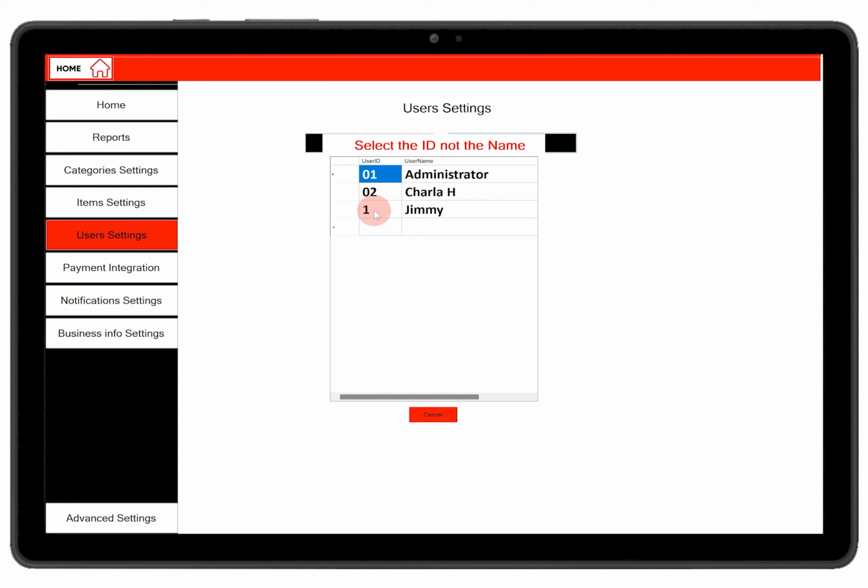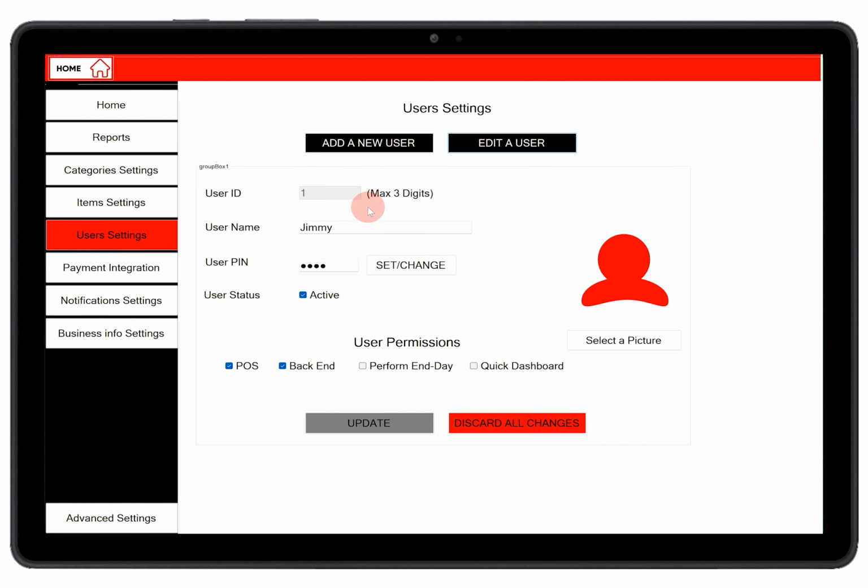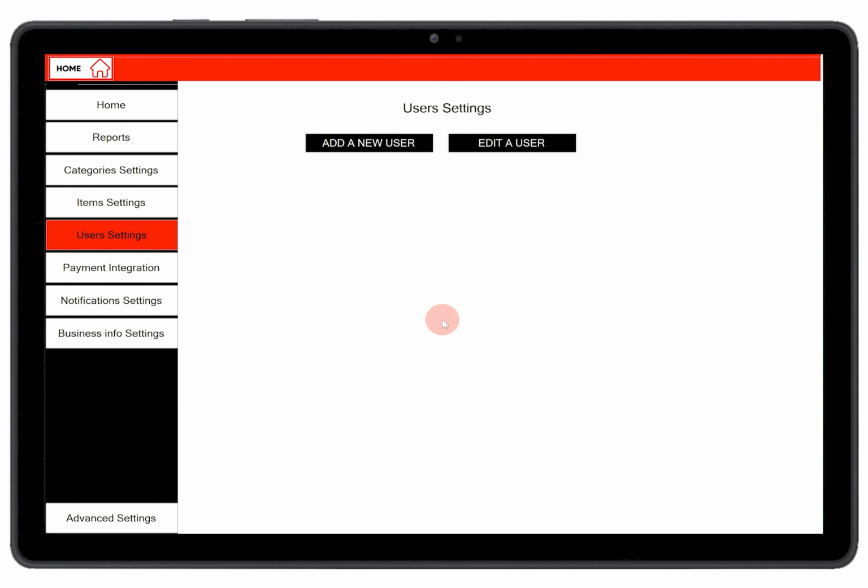Now select the ID that needs to be deactivated or activated. Now in the user status, if you select active, the user will be active. If you deselect active, the user will be deactivated. Now I am going to deactivate the user. So let's click on Update. A pop-up will appear. Click OK. This is how you activate or deactivate a user in POSPointe Lite.